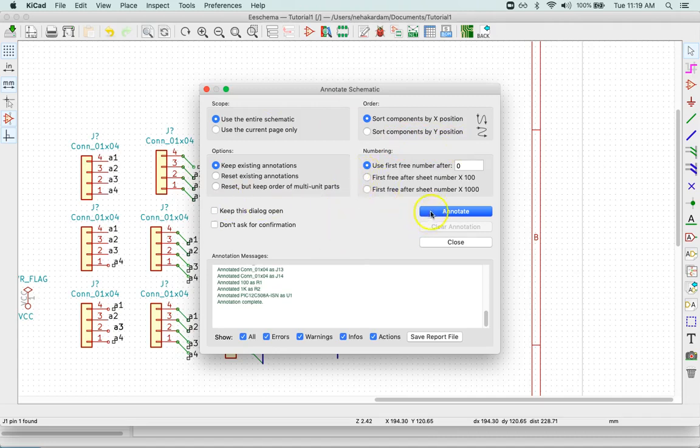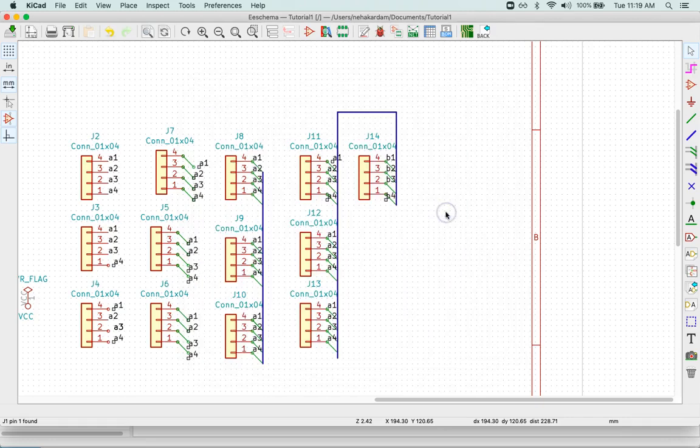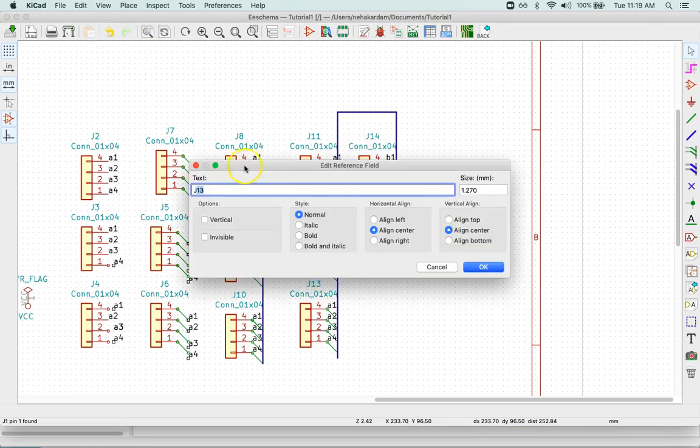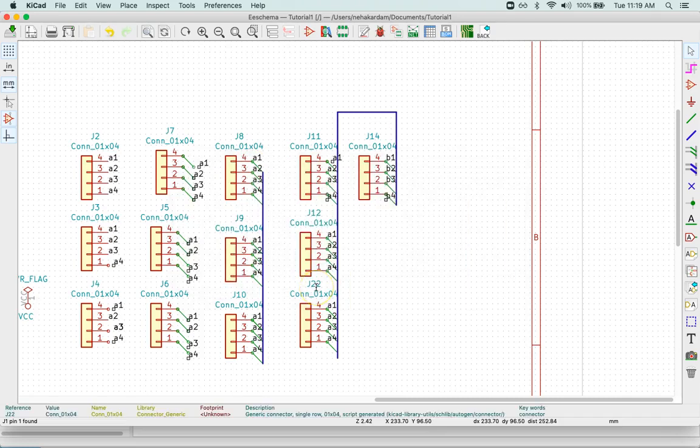So all these things you can use. What I'm going to do now, my schematic is not annotated, so I'll click on this annotate tab, and let's see. Do you see any change? So all these are now annotated. And if you think that the numbering is not correct, you can further click on individual, and so for example, I clicked here and I can change this to maybe let's say 22. So you have J22.